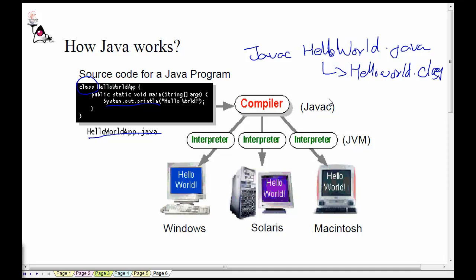This is what this compiler is going to generate. And then now we can take this hello world.class and we can feed it to an interpreter, which is also known as the JVM, the Java Virtual Machine. And this interpreter runs on multiple platforms, say on a Windows computer, on a Solaris computer by Oracle Sun, and on an Apple Macintosh, and many other platforms like Windows Mobile and some other mobile platforms like Symbian.